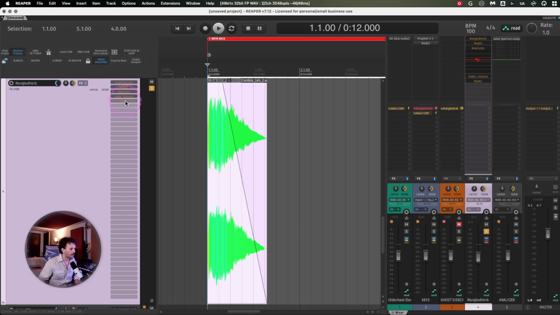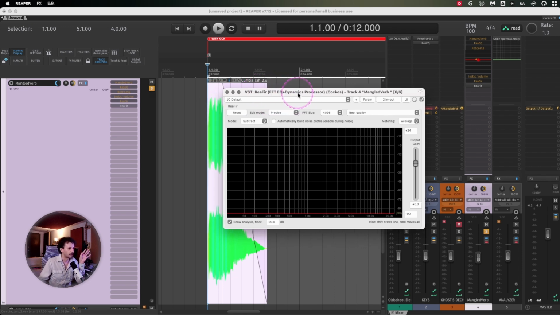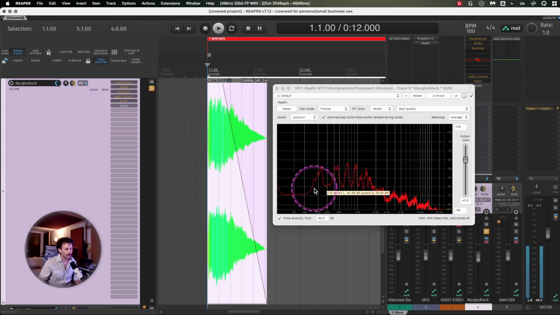So I'm going to load ReaFIR, that you can use to cut noise from your recordings, but you can use this as a profile for EQing stuff. That means that I'm going to use a fast FFT size. That way I can get the vocal sounding really precise with a lot of bands available. And I'm going to automatically build the noise profile during the noise. So I'll play this sample. And now it built the EQ of my A sound.